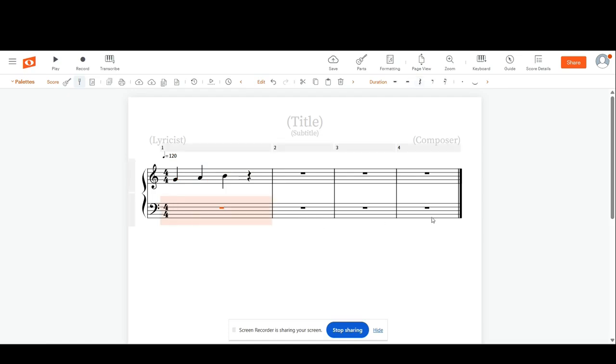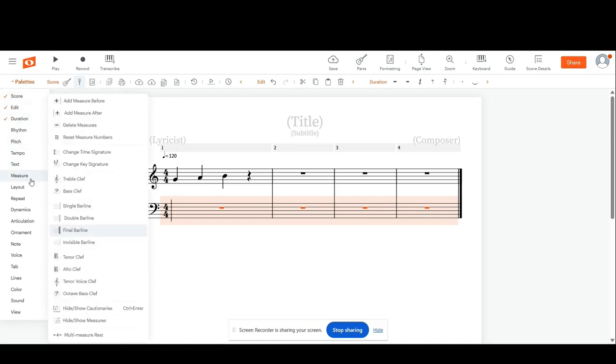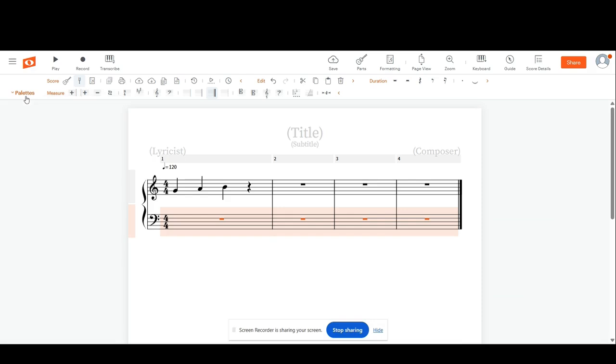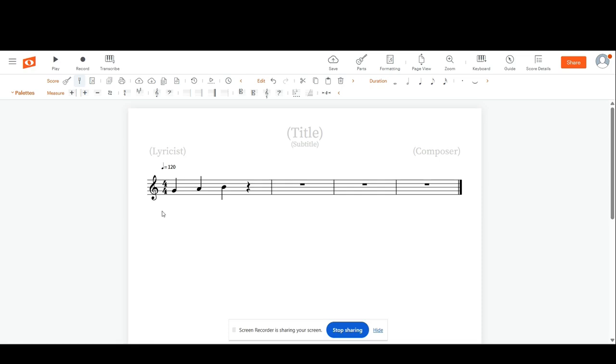I'm not a fan of this bottom staff right here, so in order to get rid of that, you would only use that for left-hand piano if you were writing for double piano staves. I'm going to highlight by moving my mouse over here, holding down the Shift key, just like you'd highlight text, and highlighting that whole section. Now, I'm looking for a measure button up here. I don't have the measure palette activated, so I'm coming back over here. I'm activating measure. You can add a measure before, add a measure after, or delete the measures. I'm going to delete the measures, and you should end up with a simple music staff like you might be used to seeing.